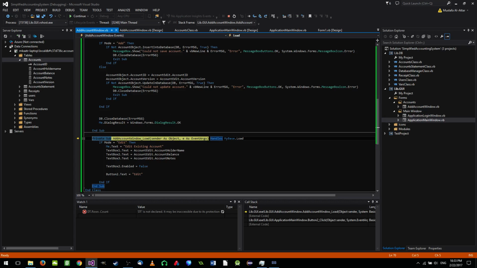So now we are in the add account window in the load event. So here we are checking, is the mode edit? Well, actually it is. So change the title to be edit existing account, and the text box is empty, so we'll put the account holder name. The balance is also empty, we'll put the account balance, and the last thing is that the value here for the notes is empty, we'll put the notes, and we will disable the account balance, and we will change the button label to be edit, no problem.